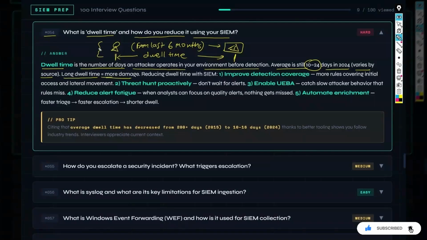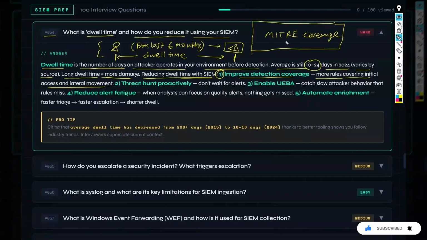So this is the classic example we have: the attacker is active from the last 6 months. And reducing dwell time with SIEM, what actions can we take? We can improve the detection rules or coverage. The more rules we have, the more we can cover, right? So covering initial access and lateral movement. As I told previously, we can have full visibility of the MITRE coverage in our environment, and if any gap is identified, we can create more rules.